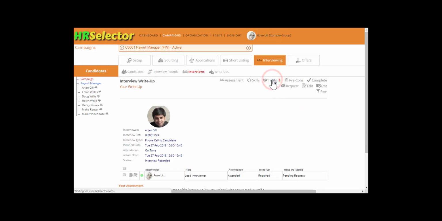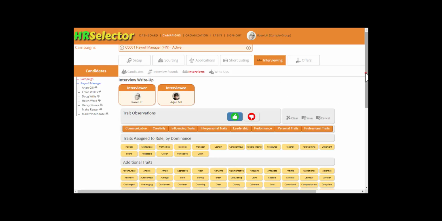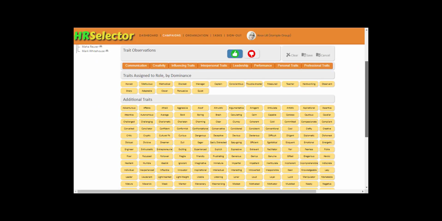Click on Traits. The role's assigned traits are listed at the top. Assign an appropriate value for each of the assigned traits where you were able to form an opinion. If other traits were observed, select them by assigning them a value. The opportunity to properly assess the traits for a candidate through a telephone interview may be limited. Click on Save. OK.